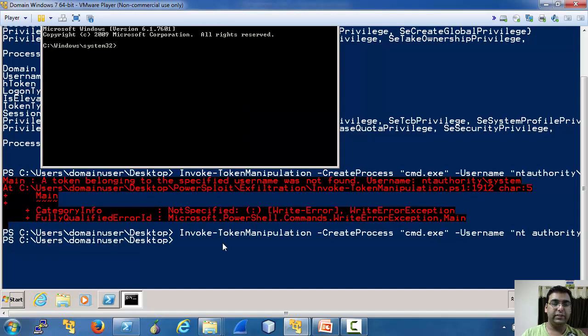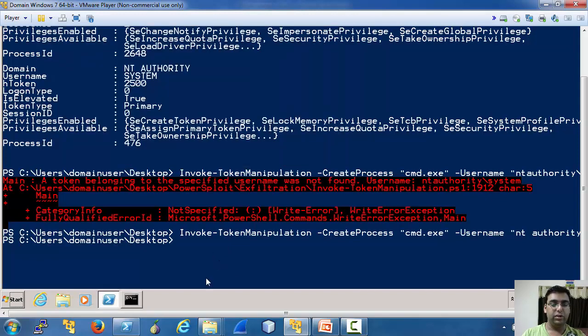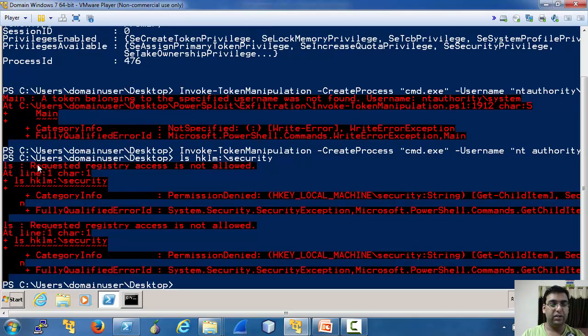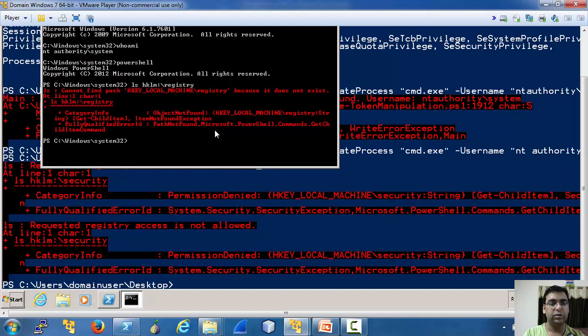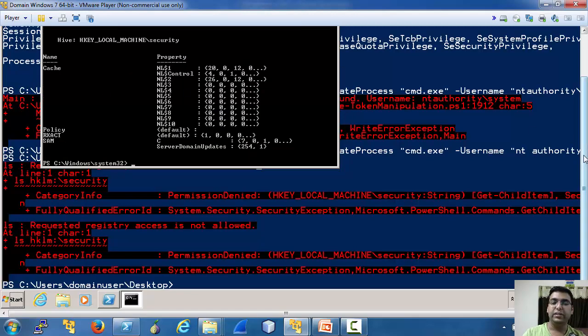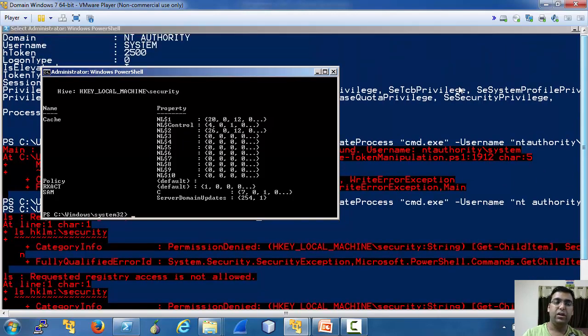Now let's see. So the new command prompt reports that we are system, but let's see if there are LSA secrets which are stored in the HKLM security registry hive. Even with administrative privileges, we are unable to access it, but from system privileges, it should be possible. HKLM security. As you can see that we have successfully elevated our privileges from administrator, local administrator to local system.